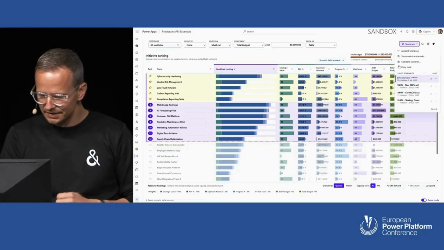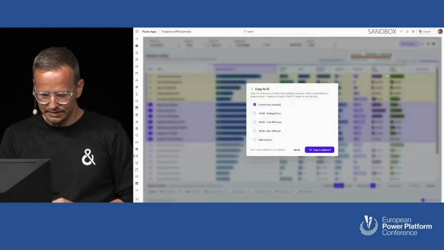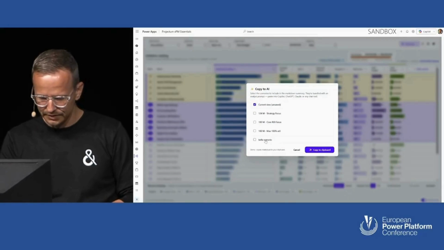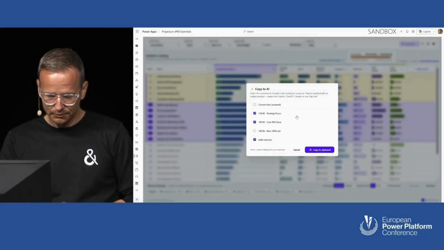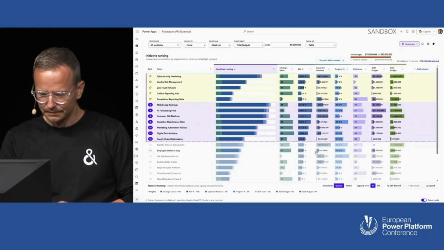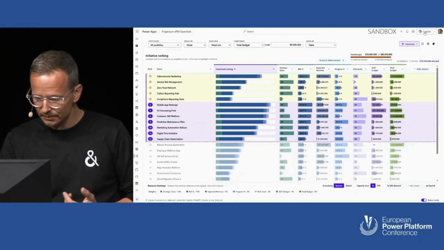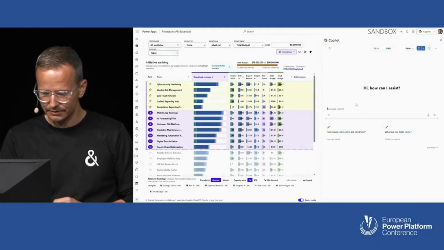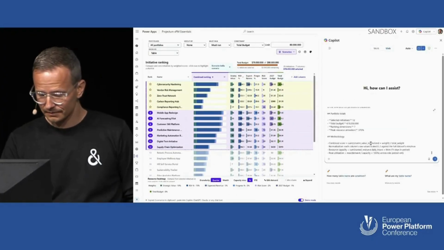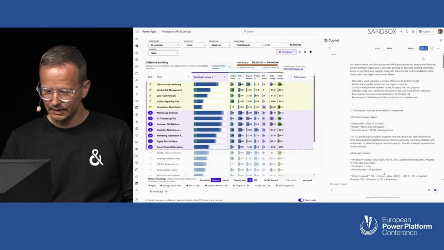And that's where I have this copy to AI button, where I can say, take the current view or the scenario we just did, or 3 of them, I don't know, like this, copy it. So it's basically copying it to Markdown in real time. So when I open up Copilot on the right-hand side, I can just paste and hit the submit button.